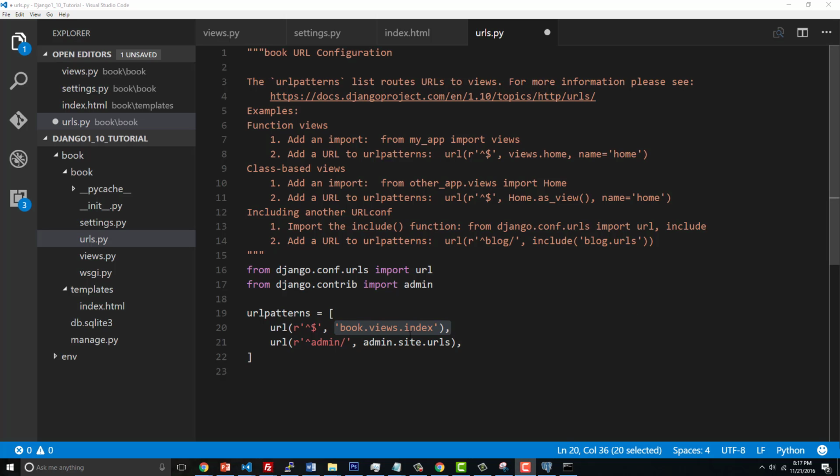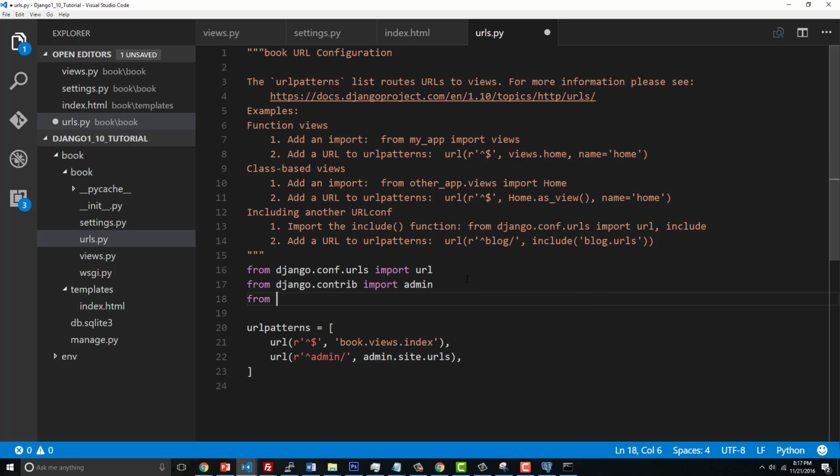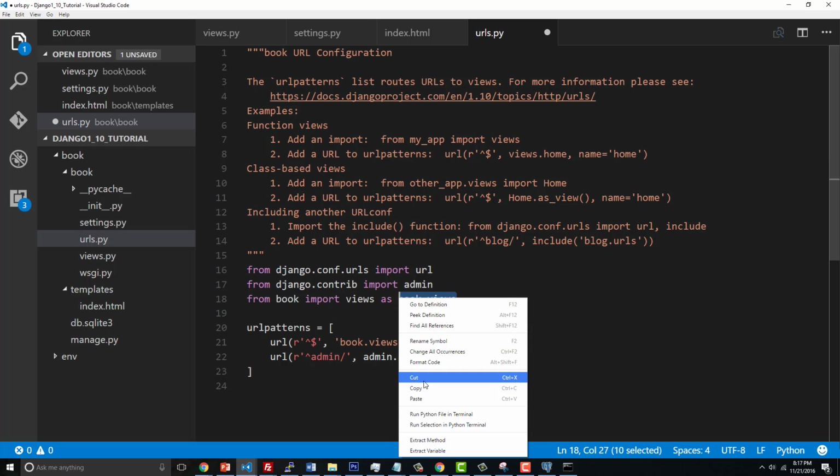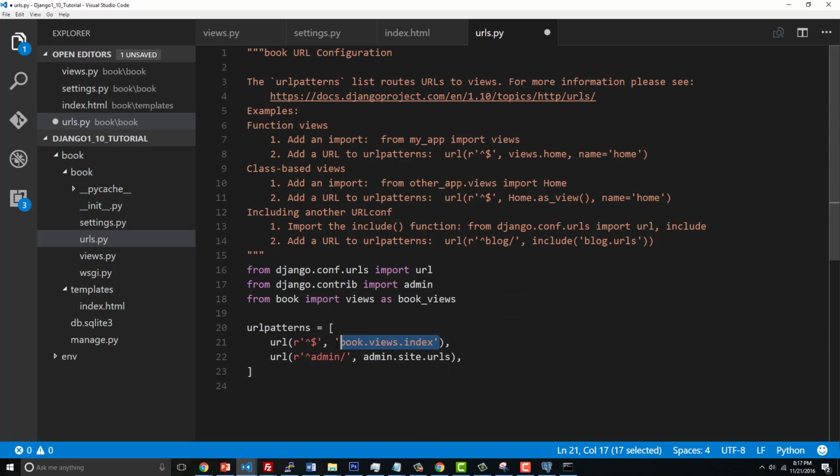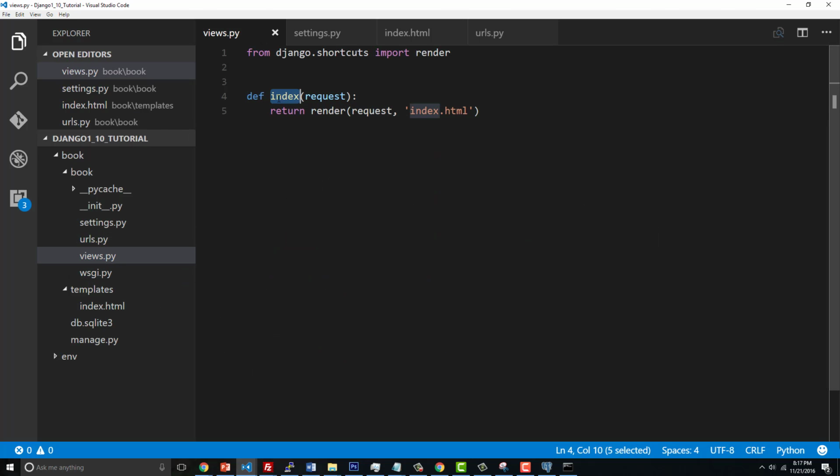But you used to be able to call it this way in the older versions, and now you can't do that anymore. So what we need to do is actually say from book import views, and we'll just say as book views. And now I can say down here book views.index. So I'm basically importing this entire views file and then referencing index.